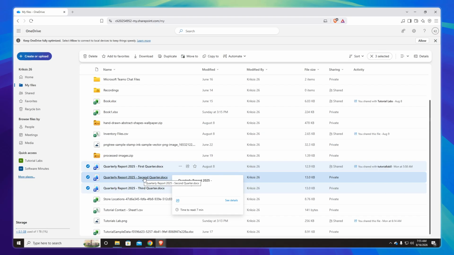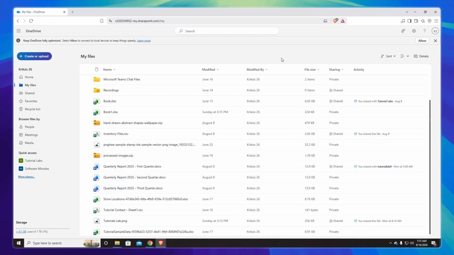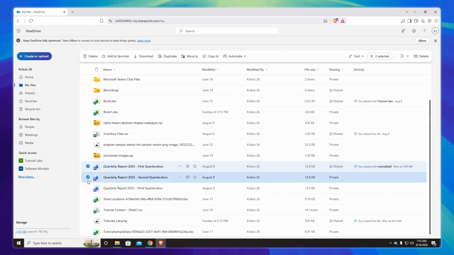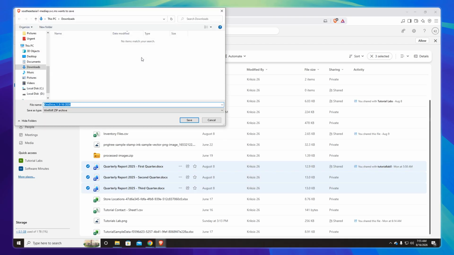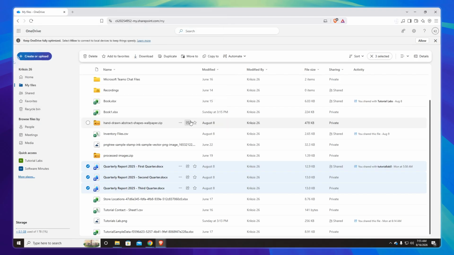OneDrive will automatically prepare a compressed copy of your files in zip format. This zip file makes it convenient to download multiple files at once and keeps everything organized in a single package that you can easily transfer to your external disk. Wait for the download process to complete. Depending on the size of your files and your internet speed, this might take a few moments. You'll typically see the zip file appear in your browser's download folder once it's finished.